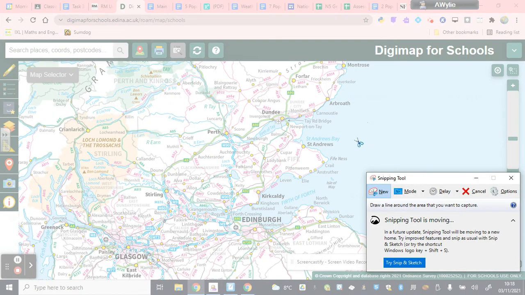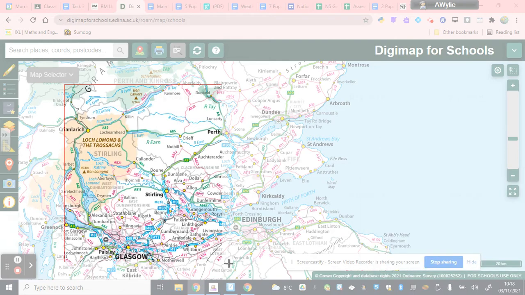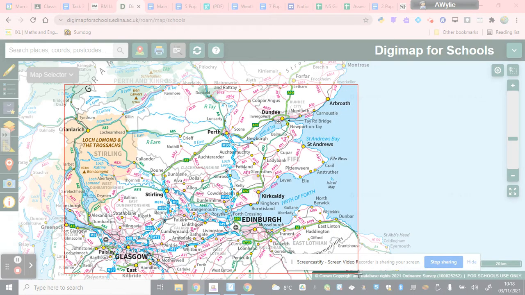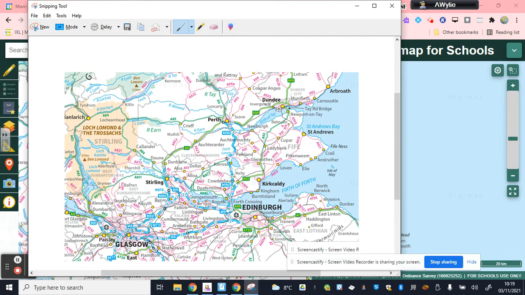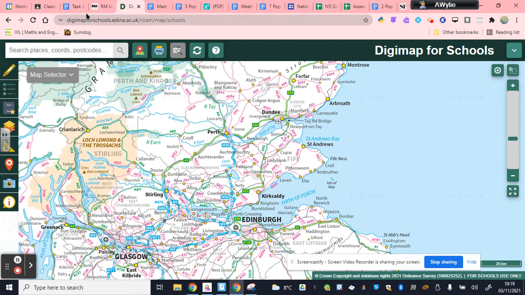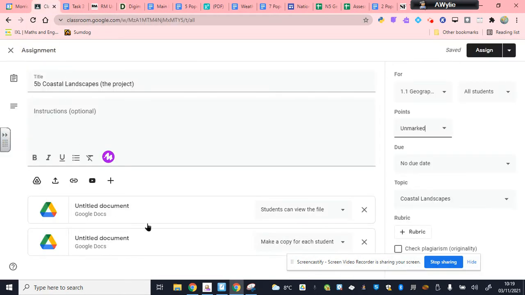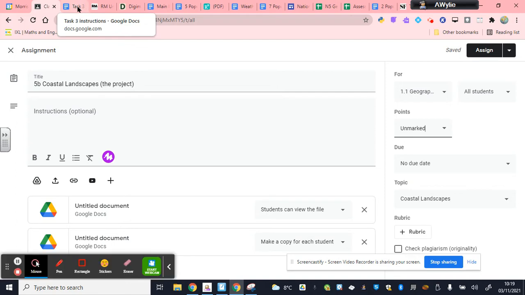You don't need the whole thing. I want to show Perth, Dundee, St Andrews, Fife, and I even want to go down and show Edinburgh and the west of Scotland so I can see where St Andrews is compared to them. So I'm just going to select this area here. And I can see I'm showing the central area of Scotland. I don't need to show the whole of Scotland. And that's my snip. I'm going to copy that using this button here, and that's going to copy that to the clipboard. And then in your Google Classroom, you'll find another document where you can paste that.